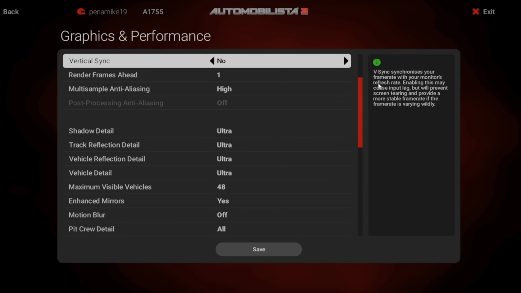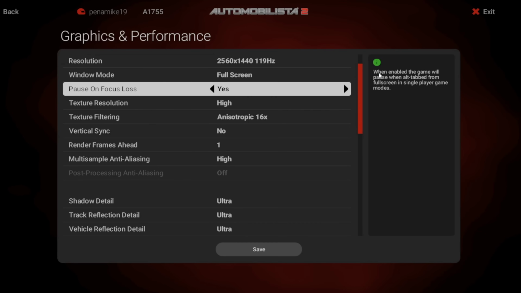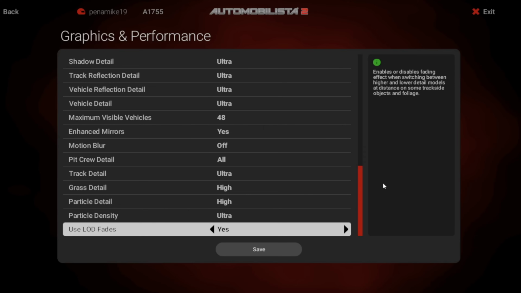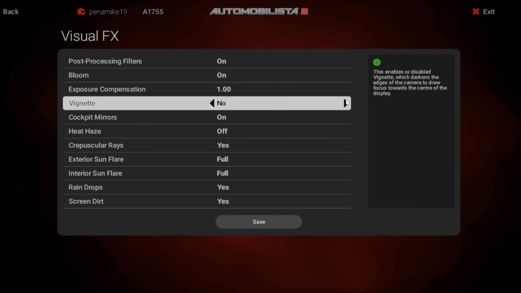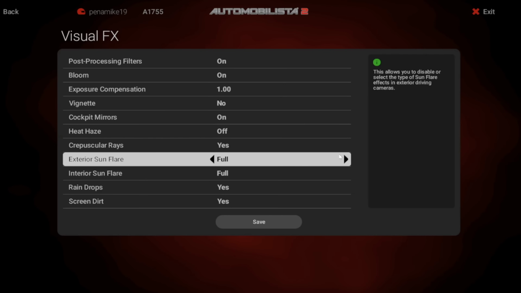Another heavy hitter is visible vehicles, as lowering this can help FPS massively. I don't lower this as cars tend to pop in and out when racing, killing immersion. The only visual effect to turn off is heat haze, as this causes blurriness in VR.